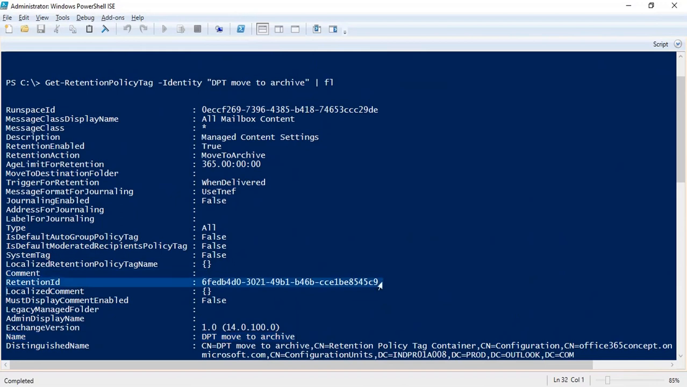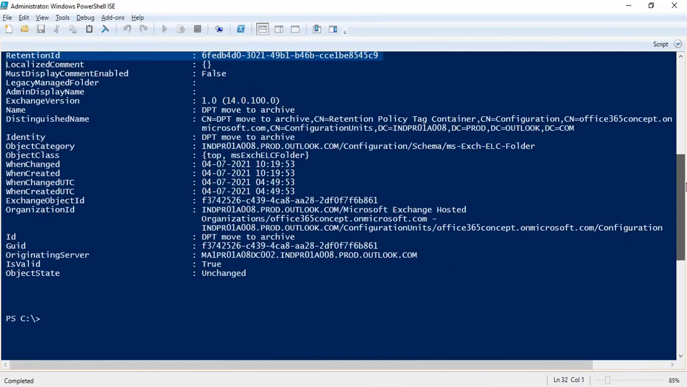When you are troubleshooting or you want to check the retention tags, you can use this particular GUID and you can troubleshoot them. This is the GUID of the retention tag. If you are troubleshooting retention tags from MFCMAPI, then you can see this particular GUID in the MFCMAPI tool. So with the help of this GUID, you can identify what sort of tag is applied on the mailbox.